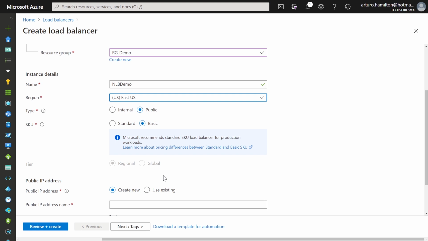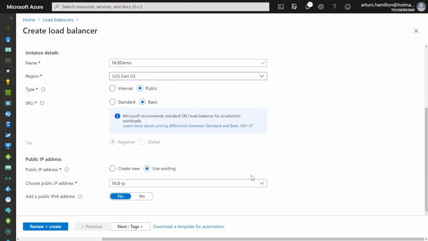So I'm going to go here. Remember we had an IP? You can see the one we created before on the module. It's now available. I can add an IPv6 if I want, or keep it simple. I'm going to keep it like this.